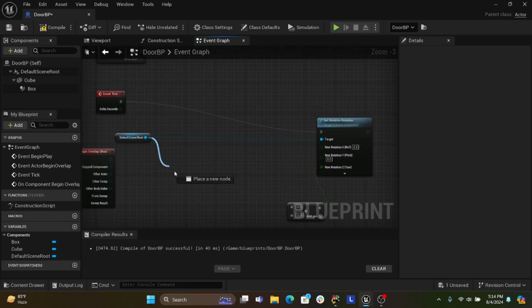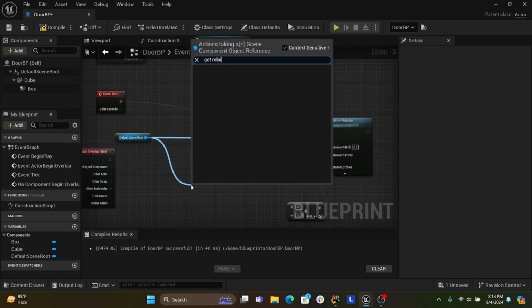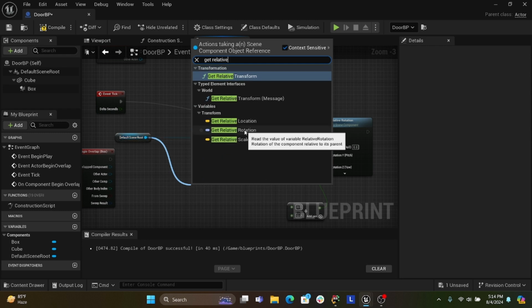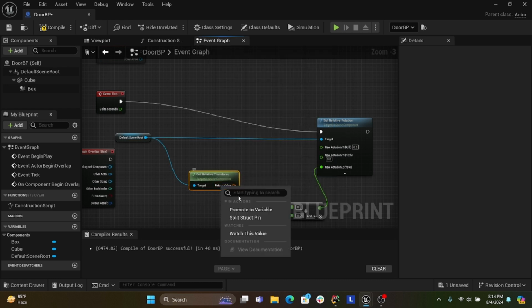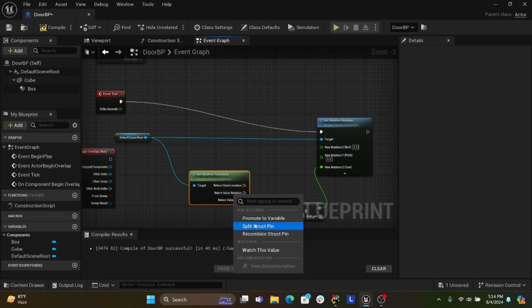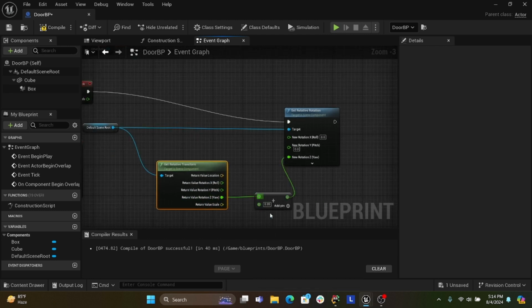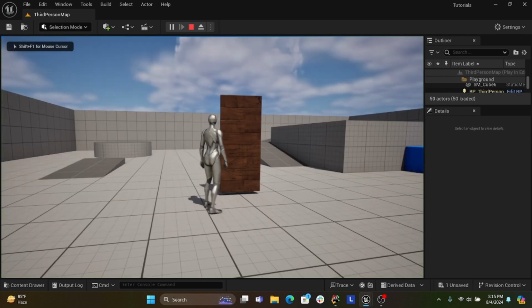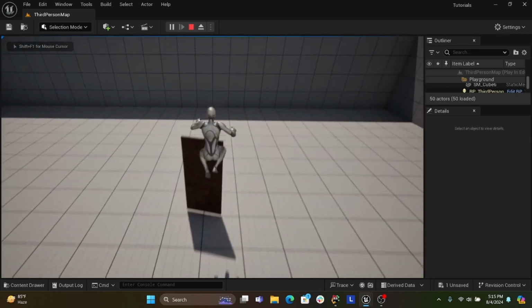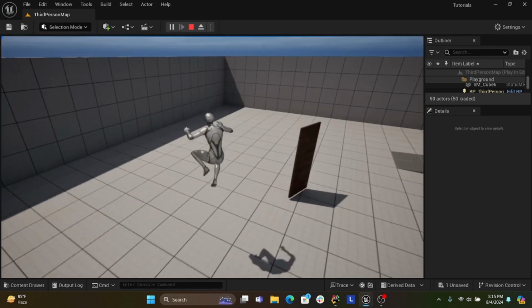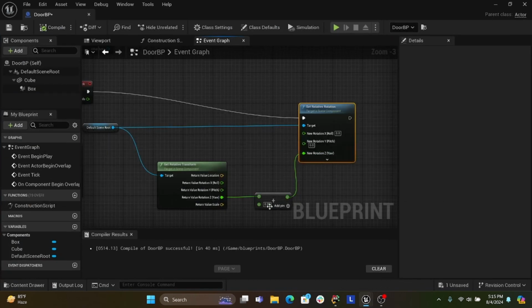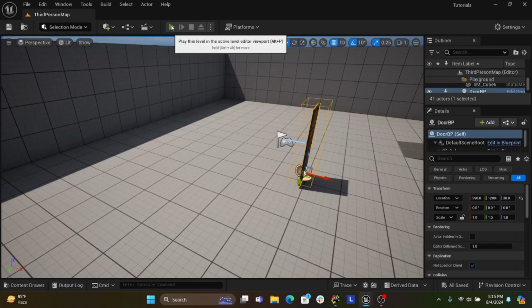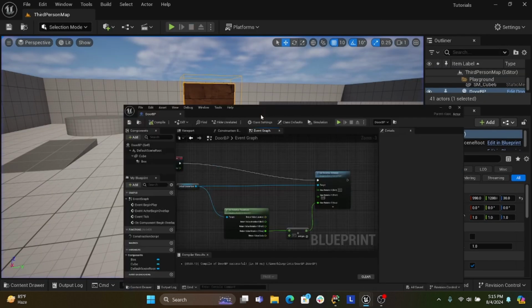There can be something wrong with this. Get relative rotation, or from the transform split, and split, and to this set here. There's some kind of bug. It should be doing that. Instead, we will do 0.1 and set it to rotation.